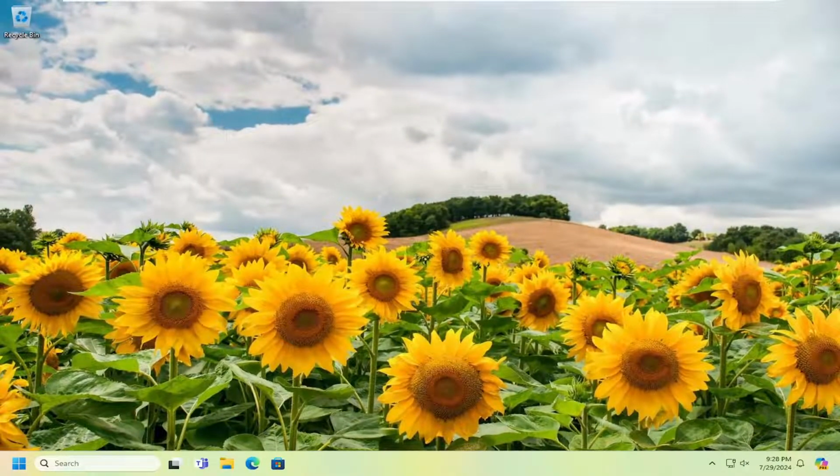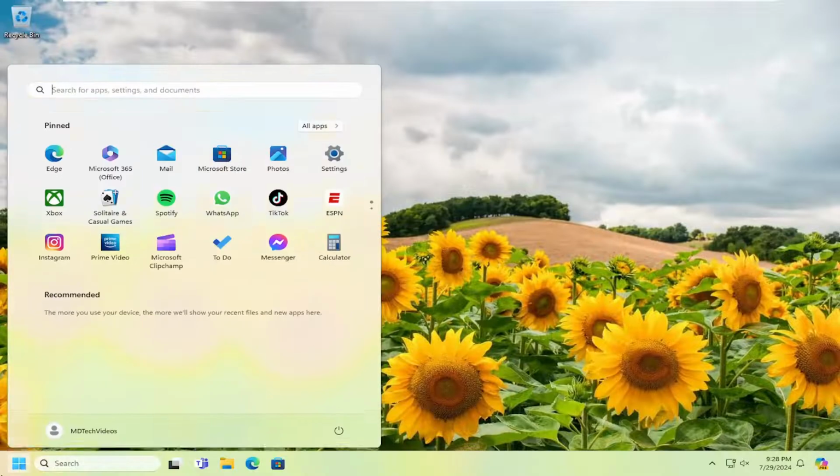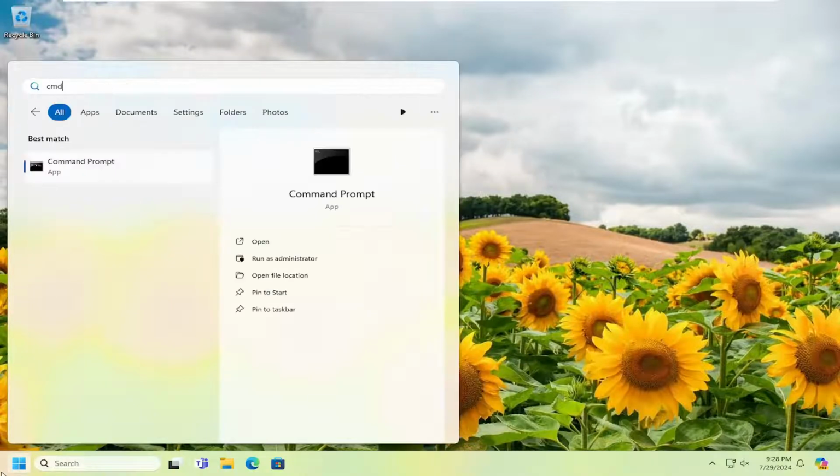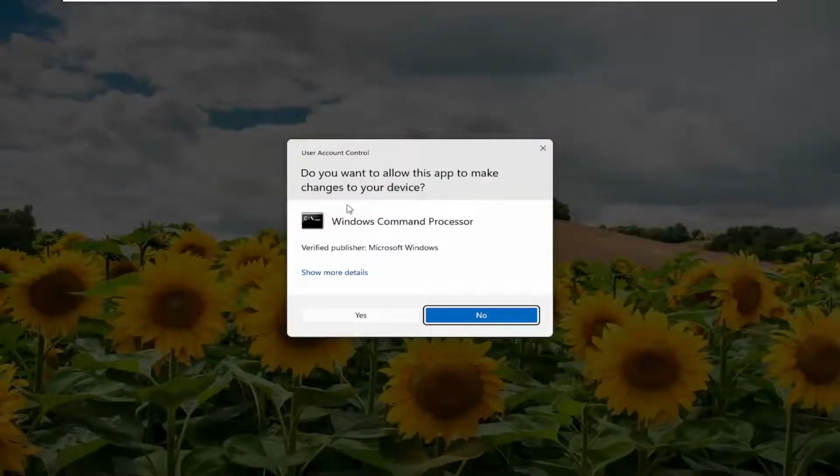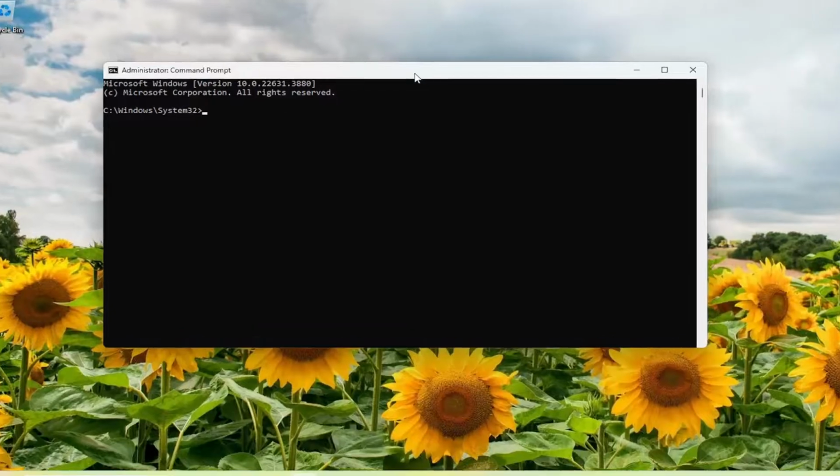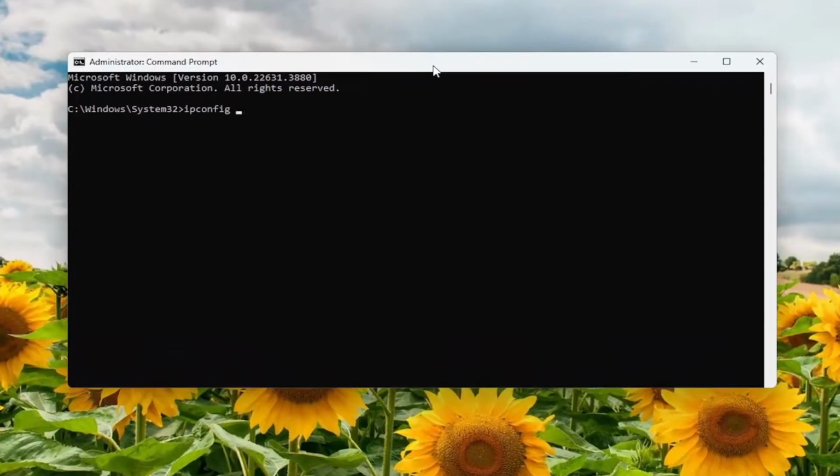If not, something else we can try here as well would be to open up the search menu and type in CMD. Best match, it's Command Prompt. Right-click on it and run as administrator. If you receive a User Account Control prompt, select yes. And now you want to type in /flushdns. Flushdns should all be one word attached to that forward slash out front.